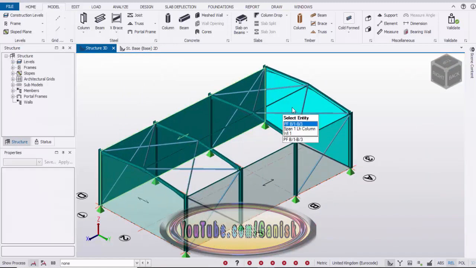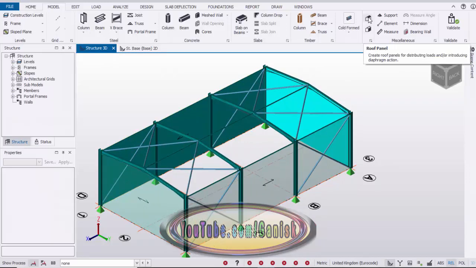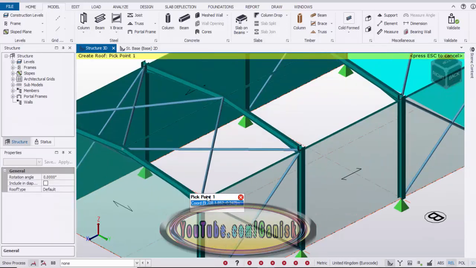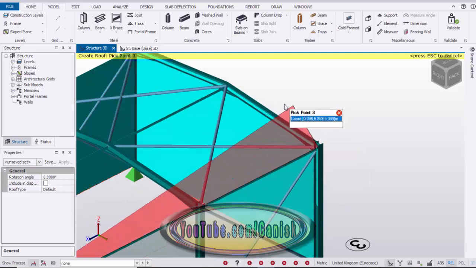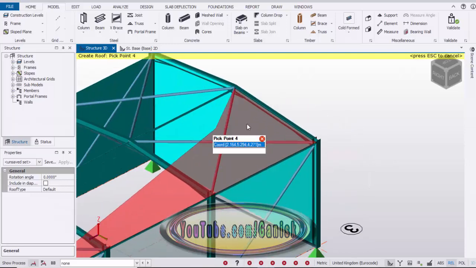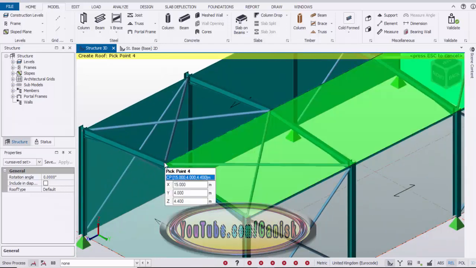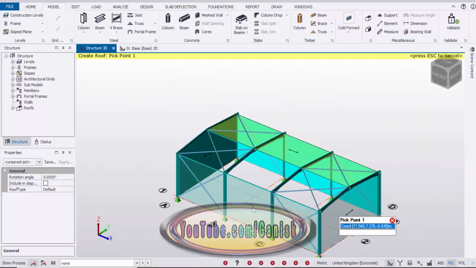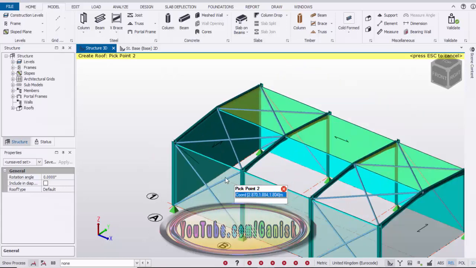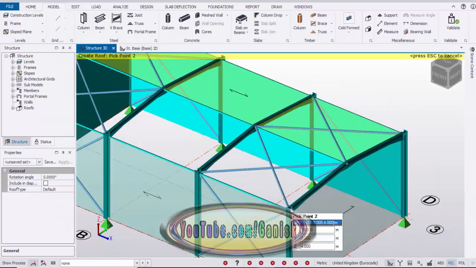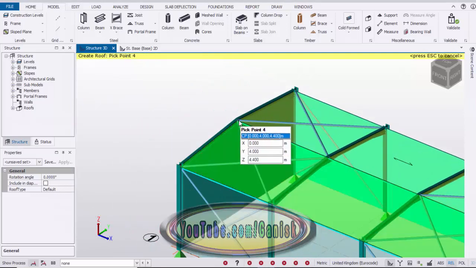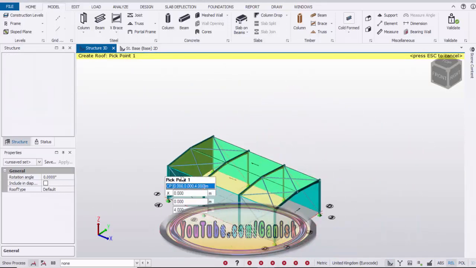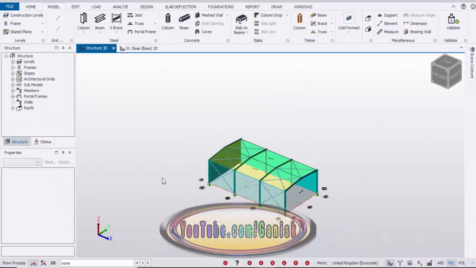Now we're going to place the roof panel. So select this option, roof panel, and pick the first point at here and pick the second point, third point and fourth and fifth point to place the panel, and rotate it and pick the first point, second point, third and fourth and fifth point to place the panel like this. Okay, click on escape to exit the command.